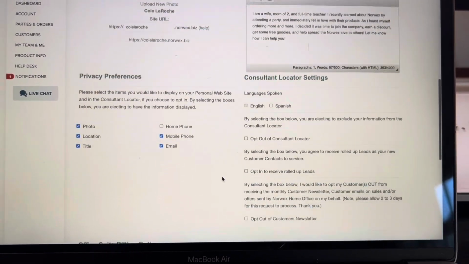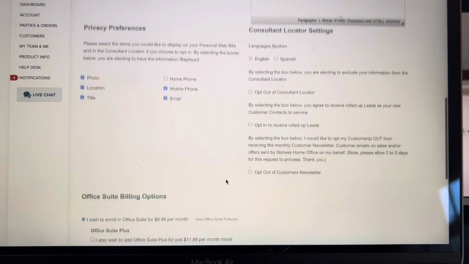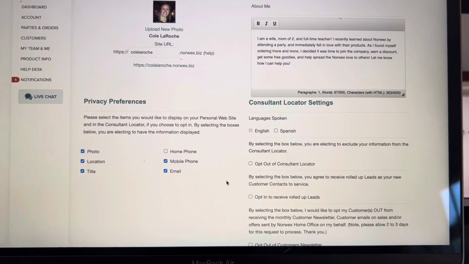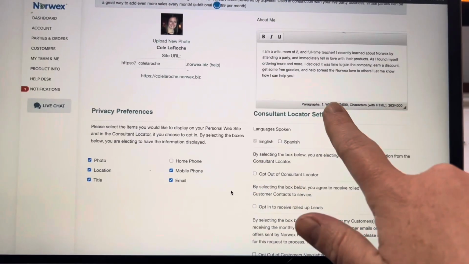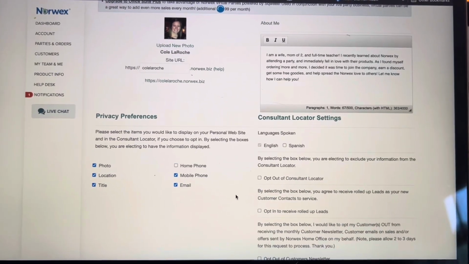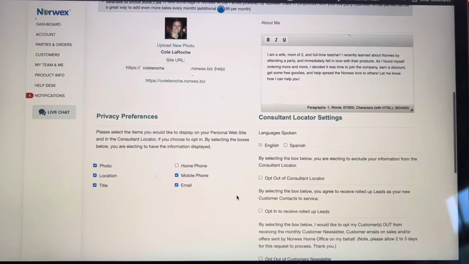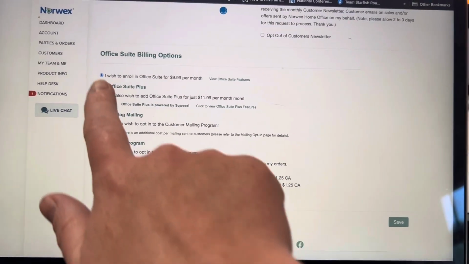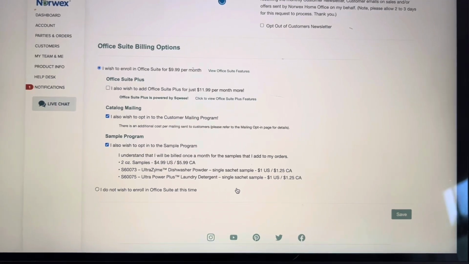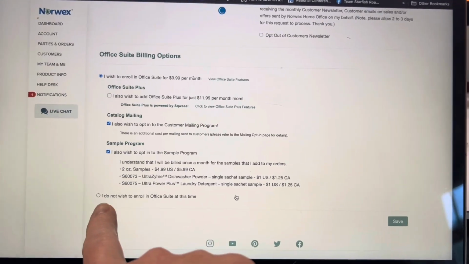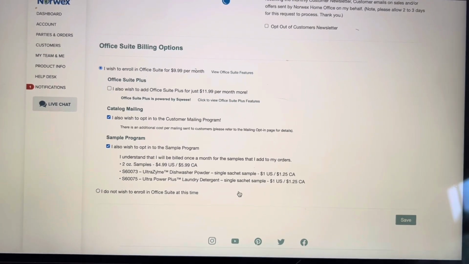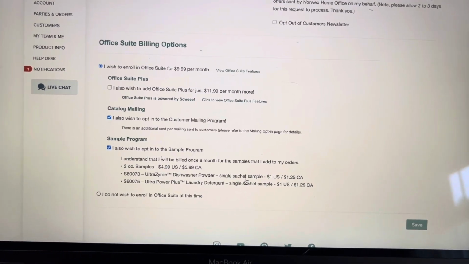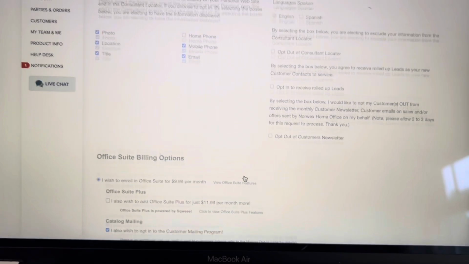You have access to privacy preferences as far as what you want people to be able to see if they're looking you up. The first time you put in this information, it will not show right away because they do review it and approve it. Down below, we'll let you know that you are enrolled, and if at any time you don't want to be enrolled any longer, that's where you will do that. I suggest talking to your upline if you're ever looking to unenroll from Office Suite before you do that.